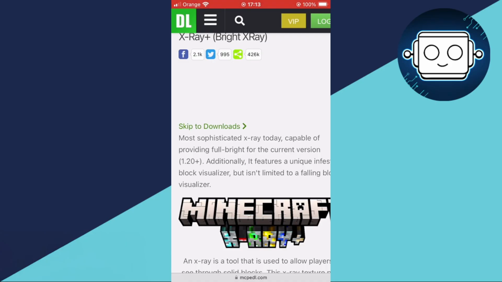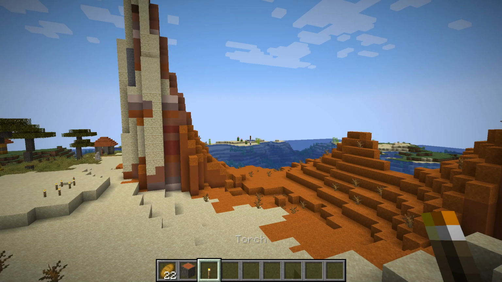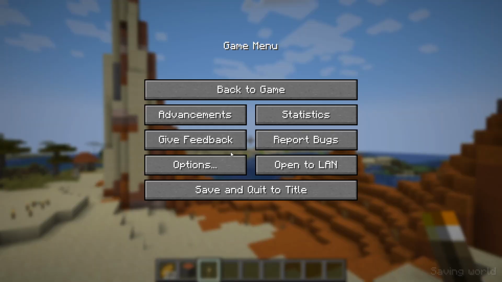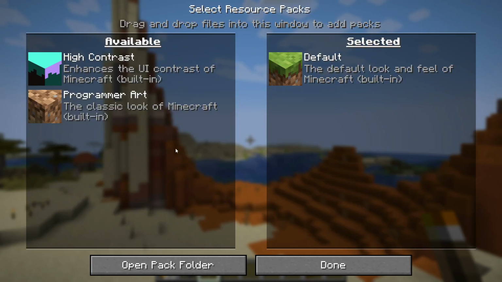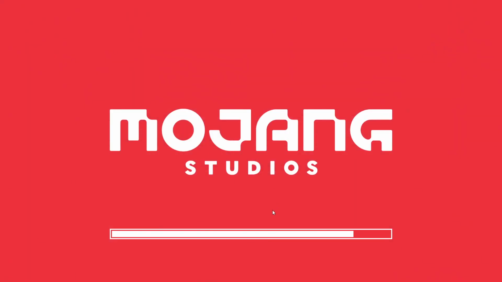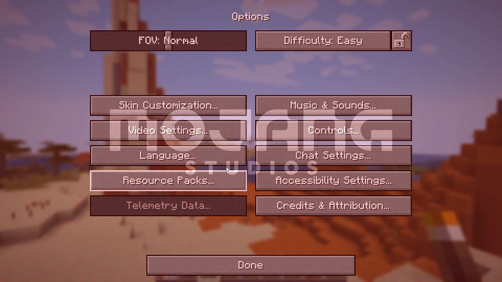I'm going to show you that on PC because I don't have it on phone, and it's the same implementation on PC as Minecraft Bedrock. So as an example, let's say you're in Minecraft, you can just go to options and click on resource packs. Here you'll be able to add any resource pack that you have. Then the game will load.